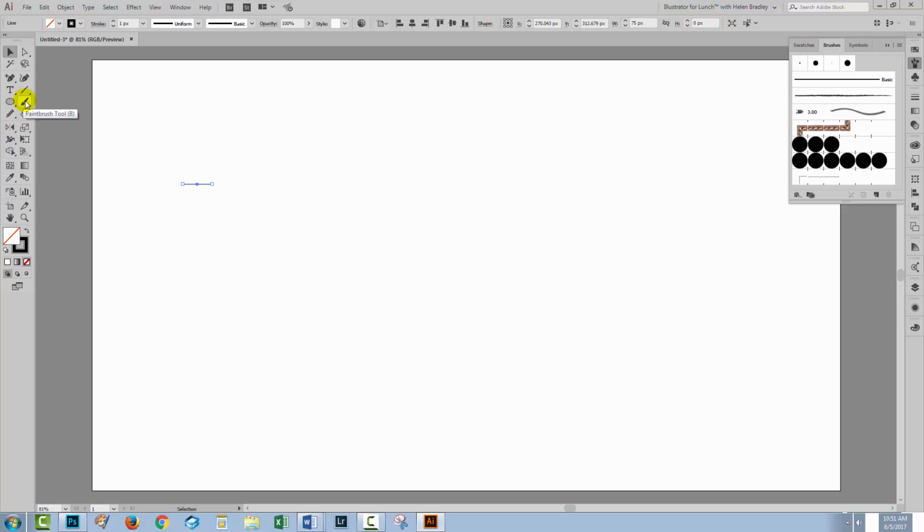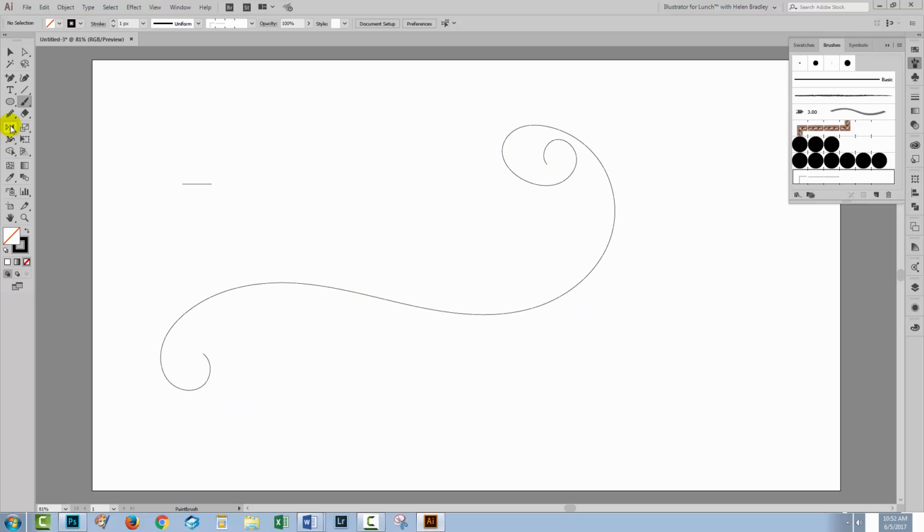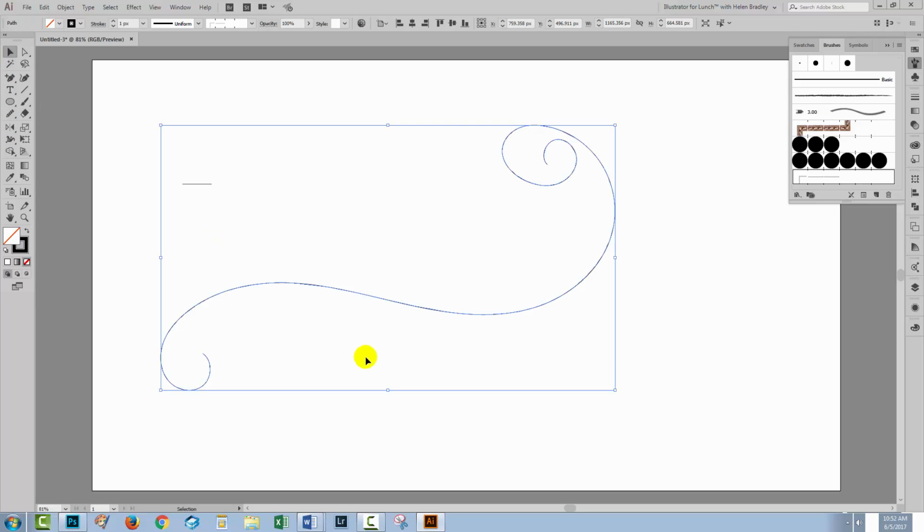Now I'm going to create a line that's going to be quite wiggly. So let's just click away from the original line. Let's go to the brush tool and let's create something that's going to wave around quite a bit. I'm going to select this line. I'm going to make sure that my brush is applied to it.